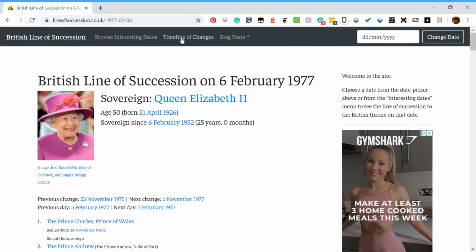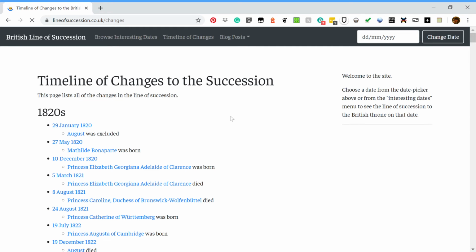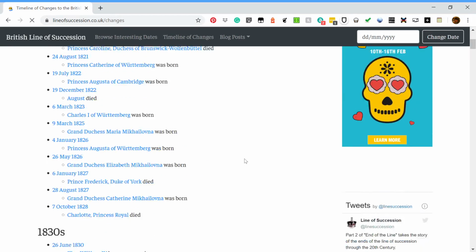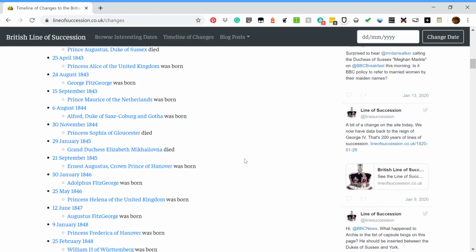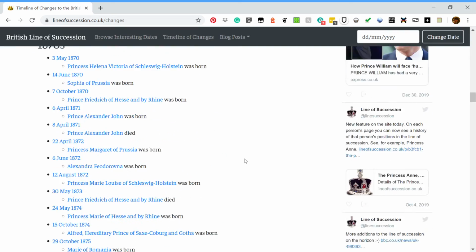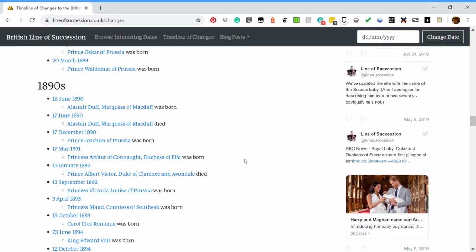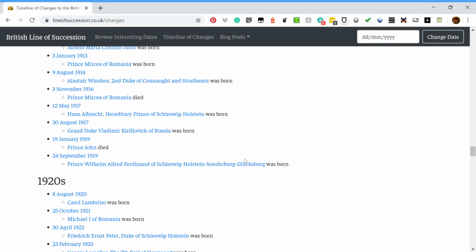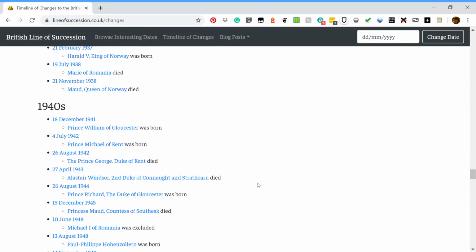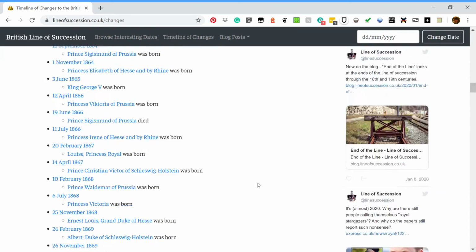We've also got this timeline of changes page, and that's a little bit more detailed than the interesting dates page. What I've got here is a list of every change to the top 30 in the line of succession over the 200 years that we cover, and so you can see everything that changed. And again, you've got date links here which will show you the line of succession on those dates.